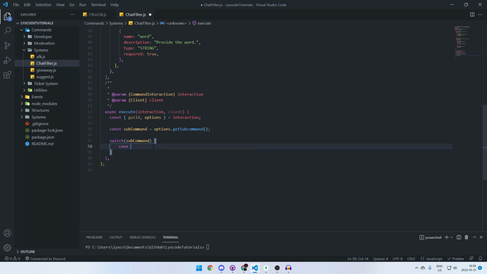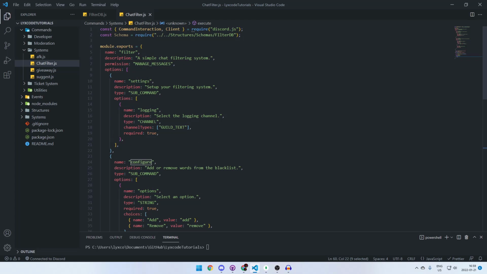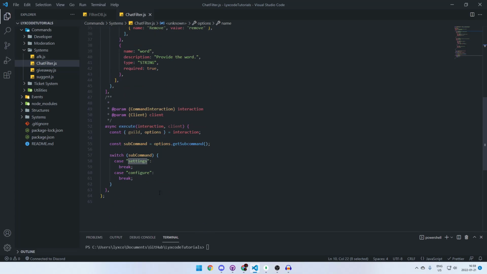So in case the subcommand returned settings, then we're going to execute whatever is between this colon and the break statement. But if it was configure, that's how we type it, we're going to execute whatever is between this colon and the break statement. Make sure your subcommand names are exactly as they are here, so you don't get any errors.